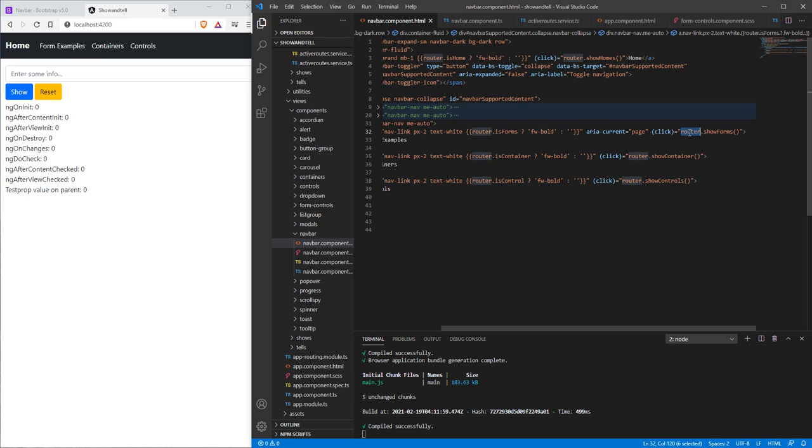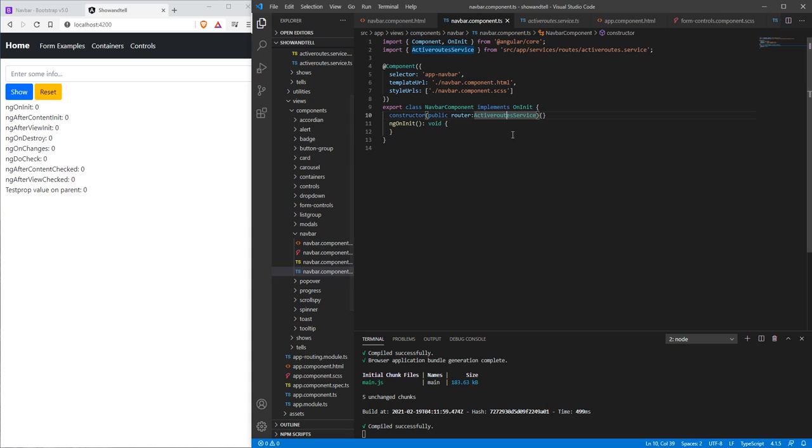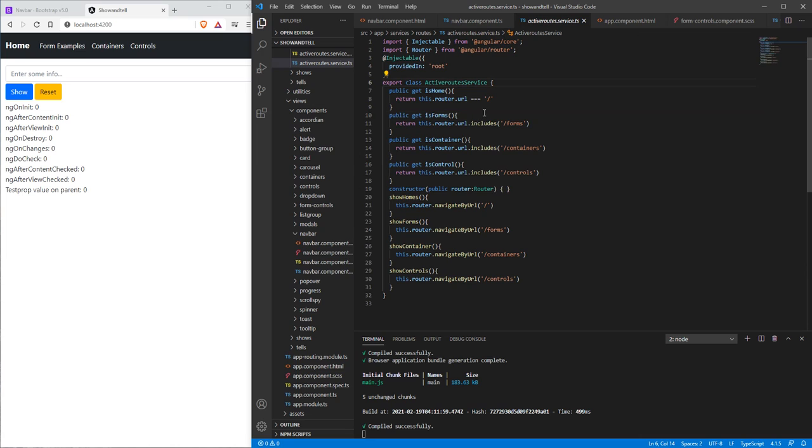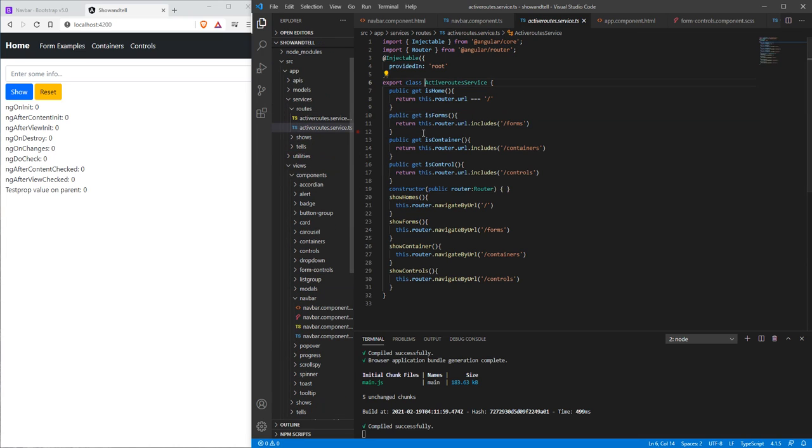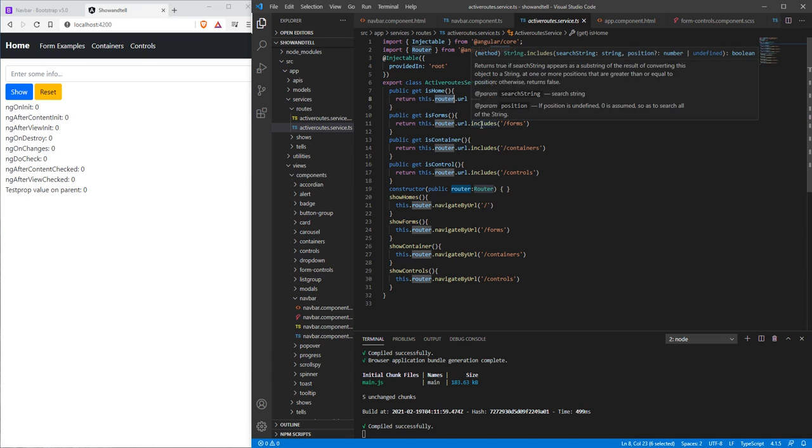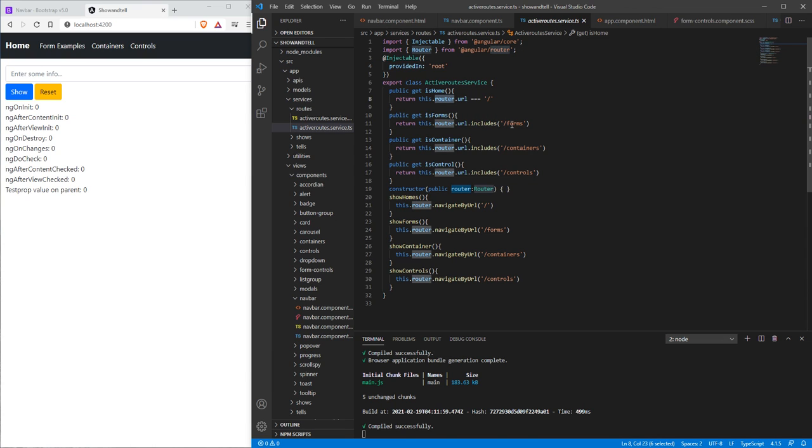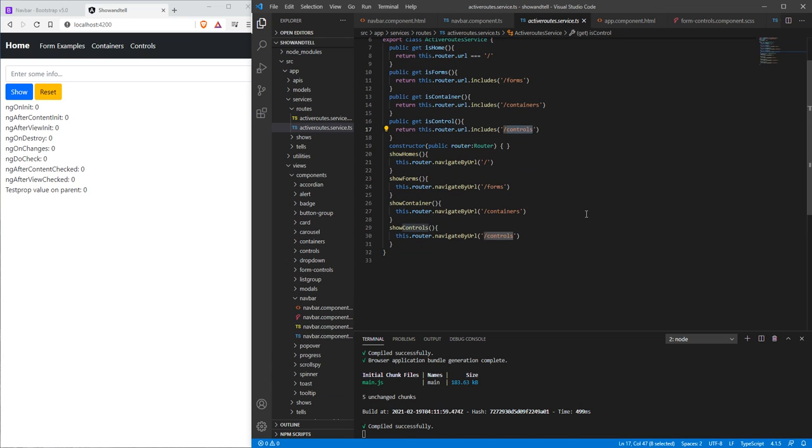So now onto the click event for the router. If we go to the router, we can look at the active route service, and we can F12 into that. Here's a route service that I built. The getters take this property in router called URL, and it checks the string. We do the same thing here, but we also want to make sure that it includes the form, just to get a better name check, includes containers or controls. That way, if we change anything here, we can change it in one place, and it'll propagate throughout. And that's why I recommend injecting a service in this particular way.